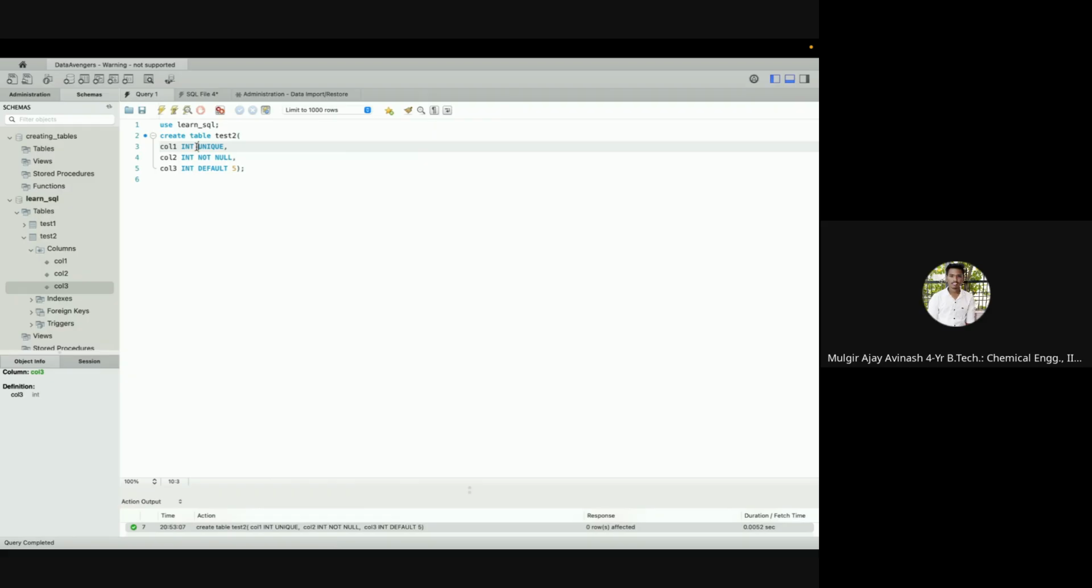Bhaiya, what does default 5 mean? It means if I pass in no value for this particular column, say a row has column 1 with value 10, column 2 with value 20, and column 3 has no value, then by default it will take the value 5. Yeah, there will be no nulls in the column. Defaults will be filled by 5.